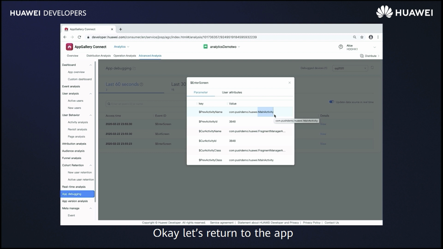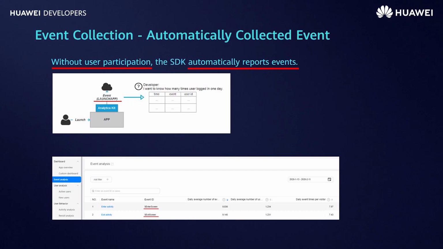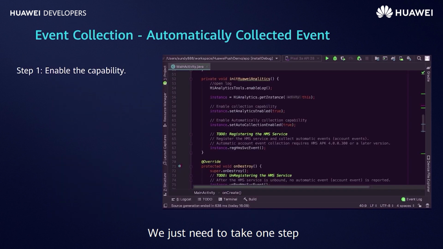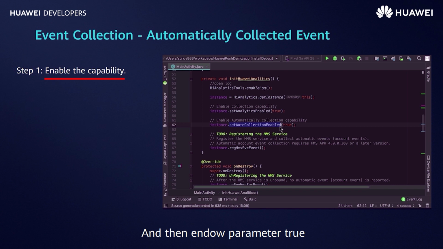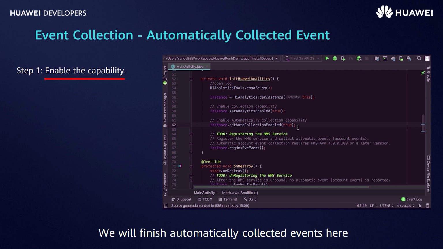Okay, let's return to the app. Now we look at what we need to do in code. We just need to take one step to enable automatic event collection. Call setAutoCollectionEnabled of HiAnalytics instance, and then pass in parameter true. It's very simple. We will finish automatically collected events here. Please visit the official website of Huawei Developer for more information.